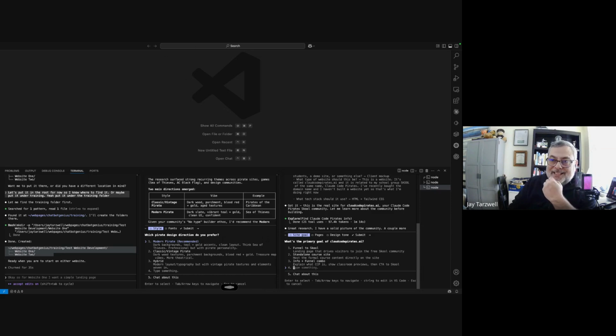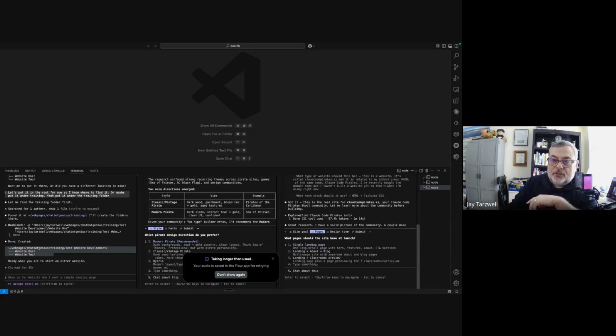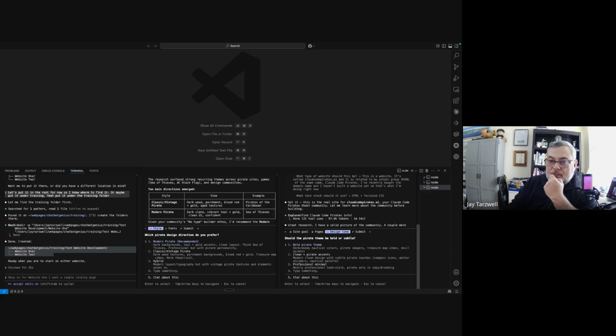Also, you have identified the name of the community properly, Claude Code Pirates, but you have spelt the domain name as Cloud Code Pirates. Okay, so fix that too. That's one of the issues with voice to text, is sometimes it just hears what it wants to hear. I think we're going to do, let's do a landing page, about, and a blog. Let's do that.